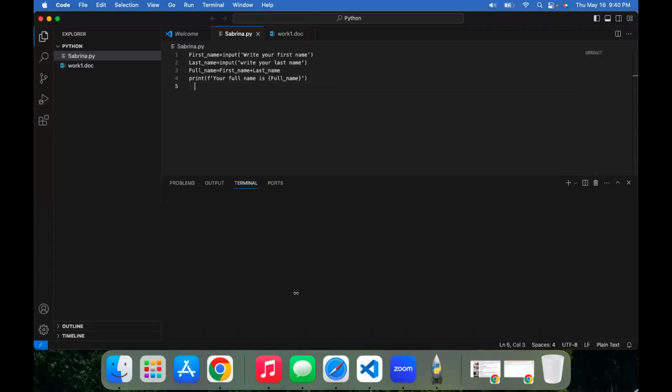Oh, it came. I think it's coming. It's too slow. Yes, your computer is not working properly. Yeah, it's very slow. Now it's open. Okay.